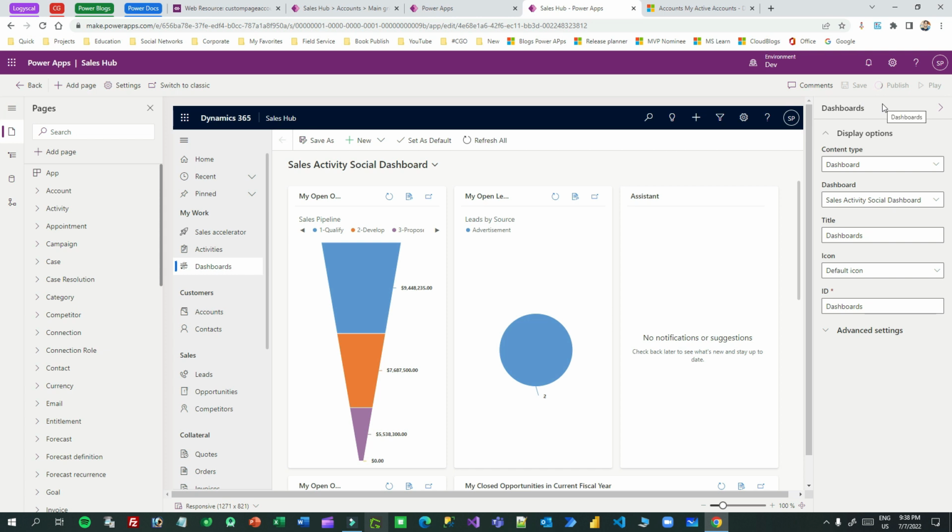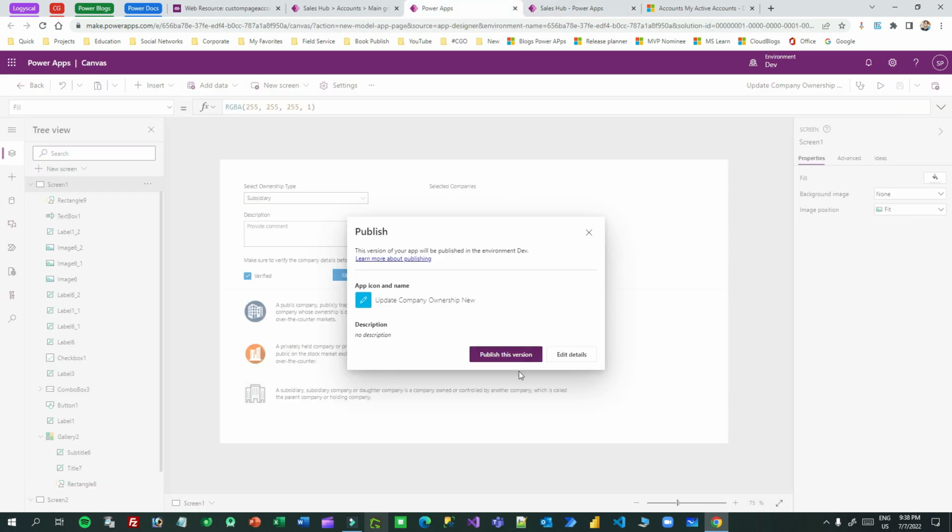I'll show you the web resource where I have written the JavaScript. Also I'll show you the command where I have written the code to call this JavaScript. Always publish this version.